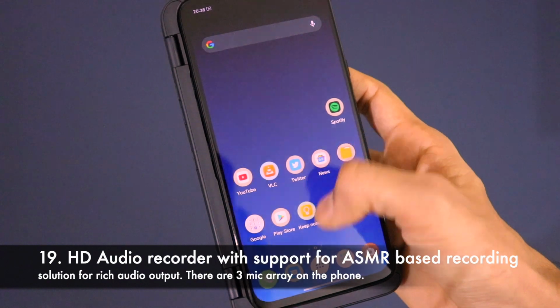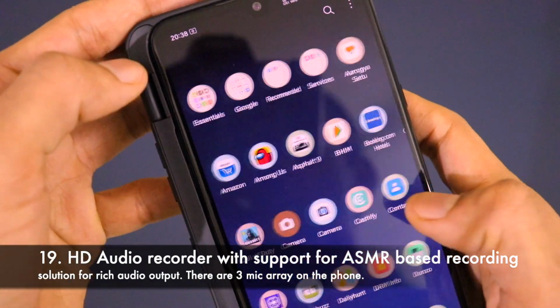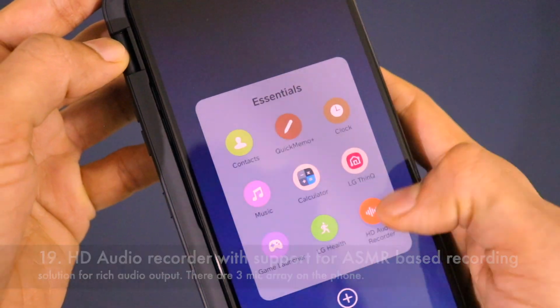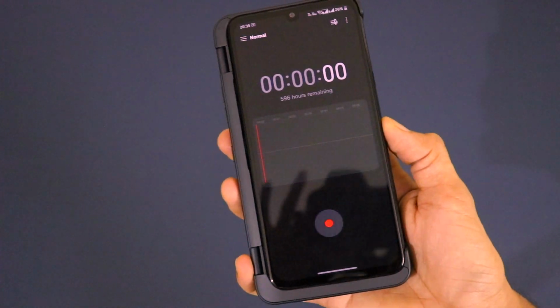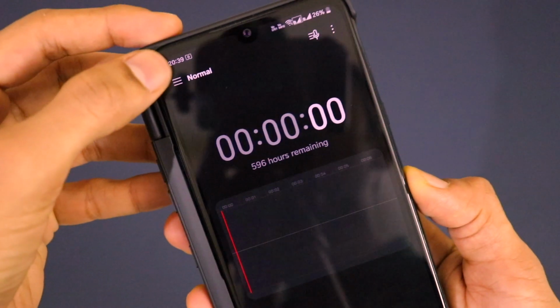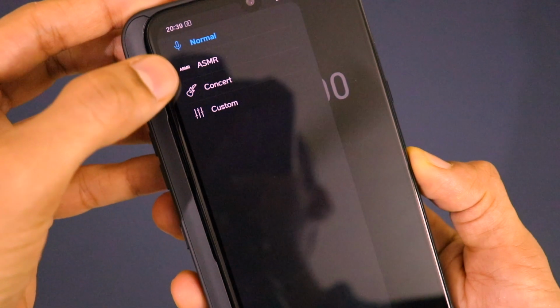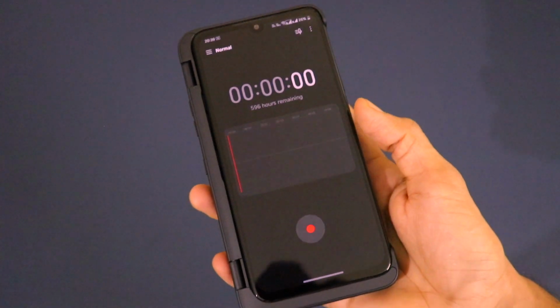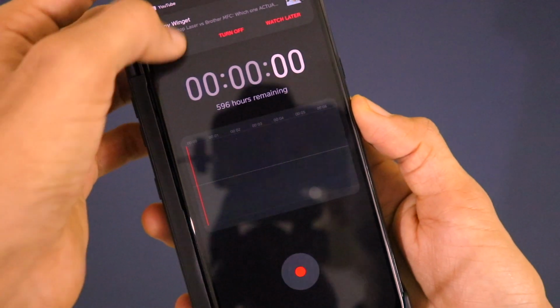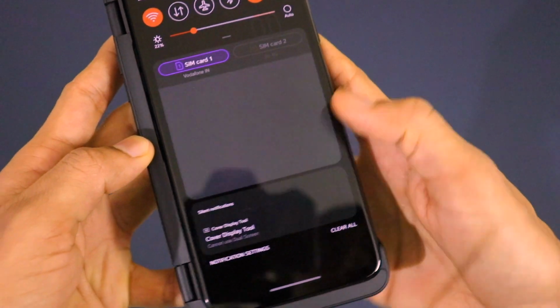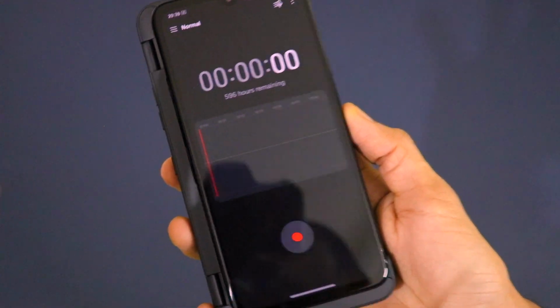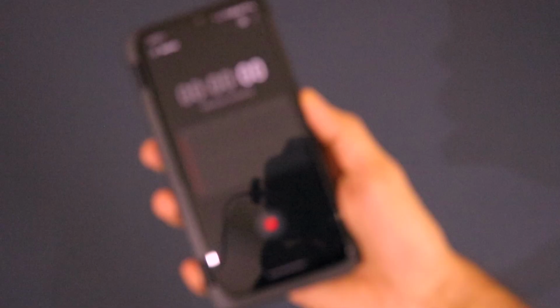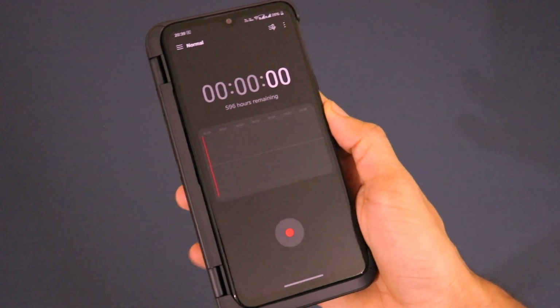And also there is a recorder that comes default out of the box with this device. That is in the essentials, there is an HD audio recorder. As you can see, HD audio recorder also supports ASMR audio recording, which is fantastic, guys. You just need to try this to experience how great the quality of audio is and how great the microphones present on this device are. We'll do a dedicated video on the video recording capabilities of this device, guys.